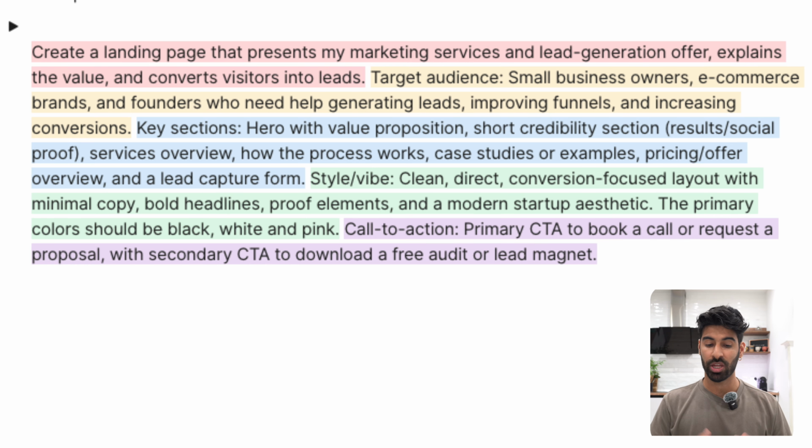Then the target audience. Who is it actually for? Well, I put here that the target audience is small business owners, e-commerce brands, and founders. And it's important that you don't forget to add who your target audience is, because V0 is pretty good at understanding how to communicate the message based on who you're trying to communicate it to. Then we move on to the next section in blue, which is key sections. So what type of content do I need? For me, that was a hero section with a value proposition, a short credibility section, because I think that's quite important when it comes to having testimonials and whatnot, services overview and how the process works, as well as case studies and examples, and then a pricing section and a lead capture form.